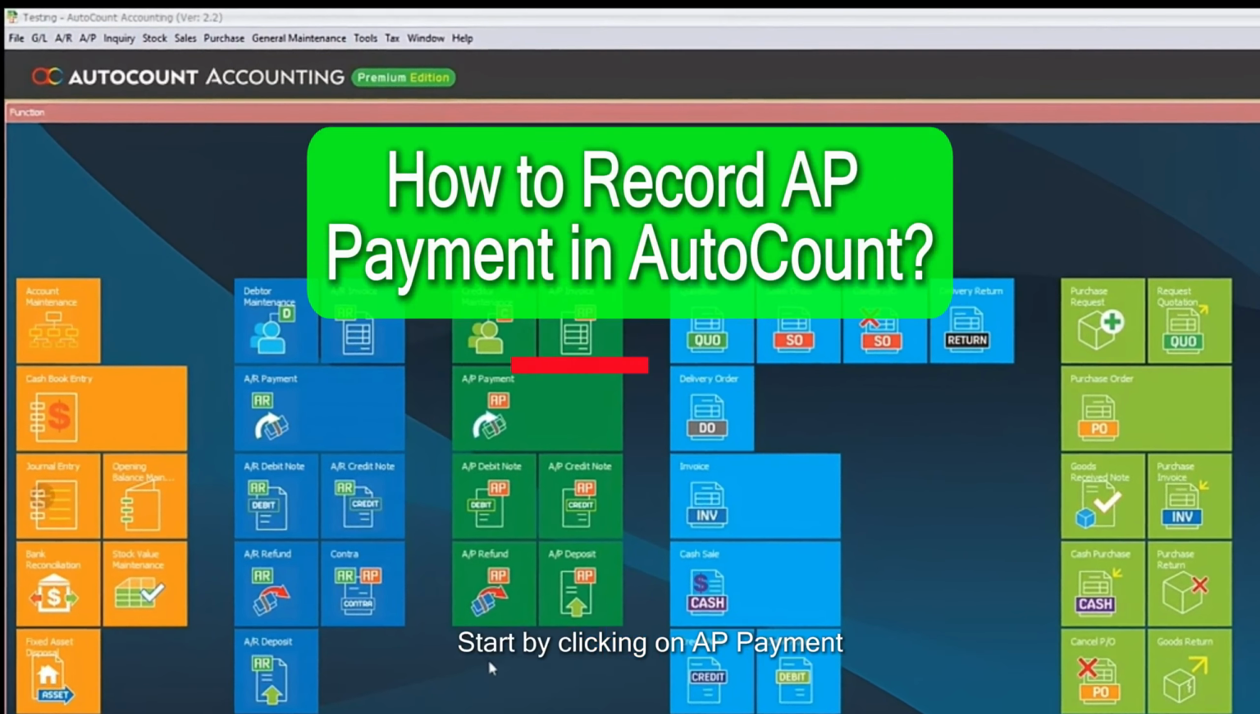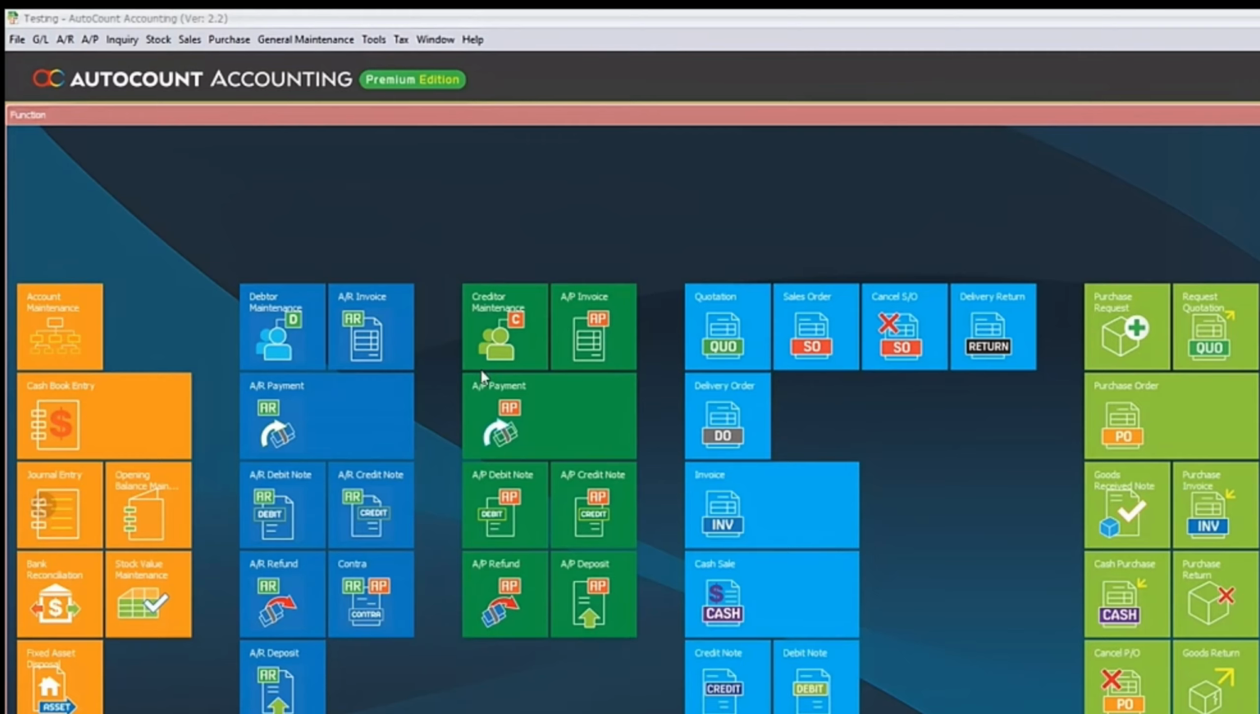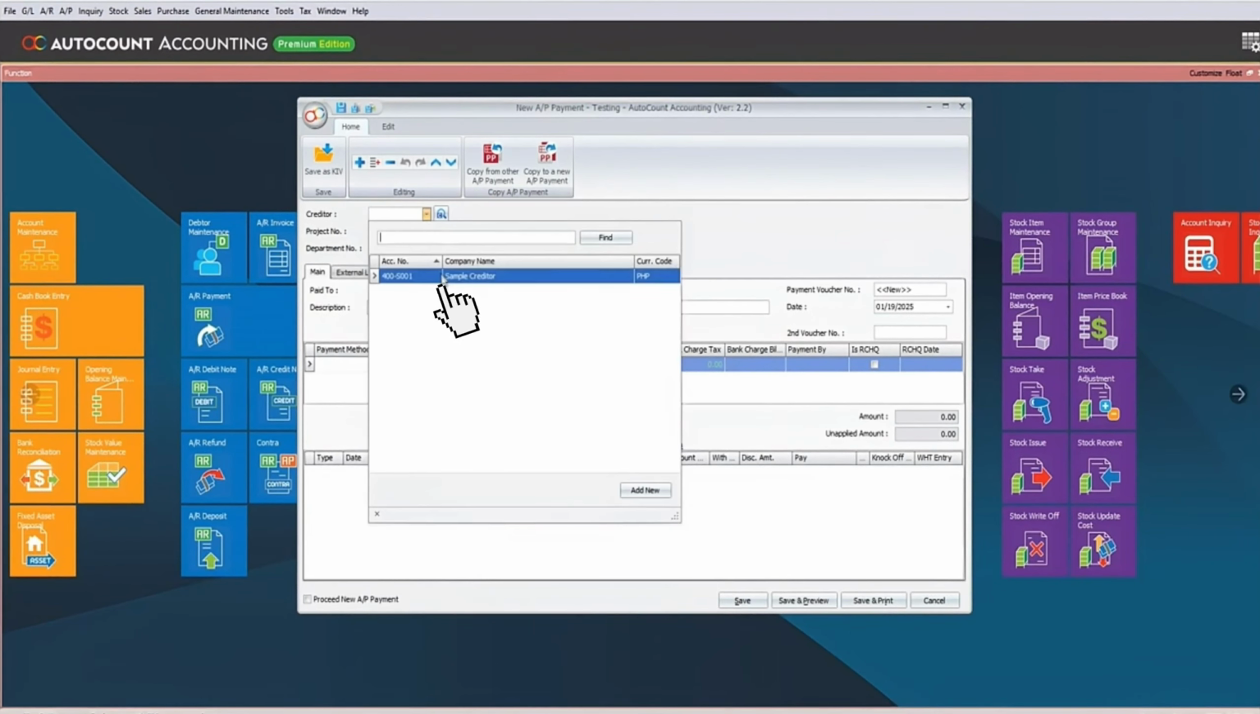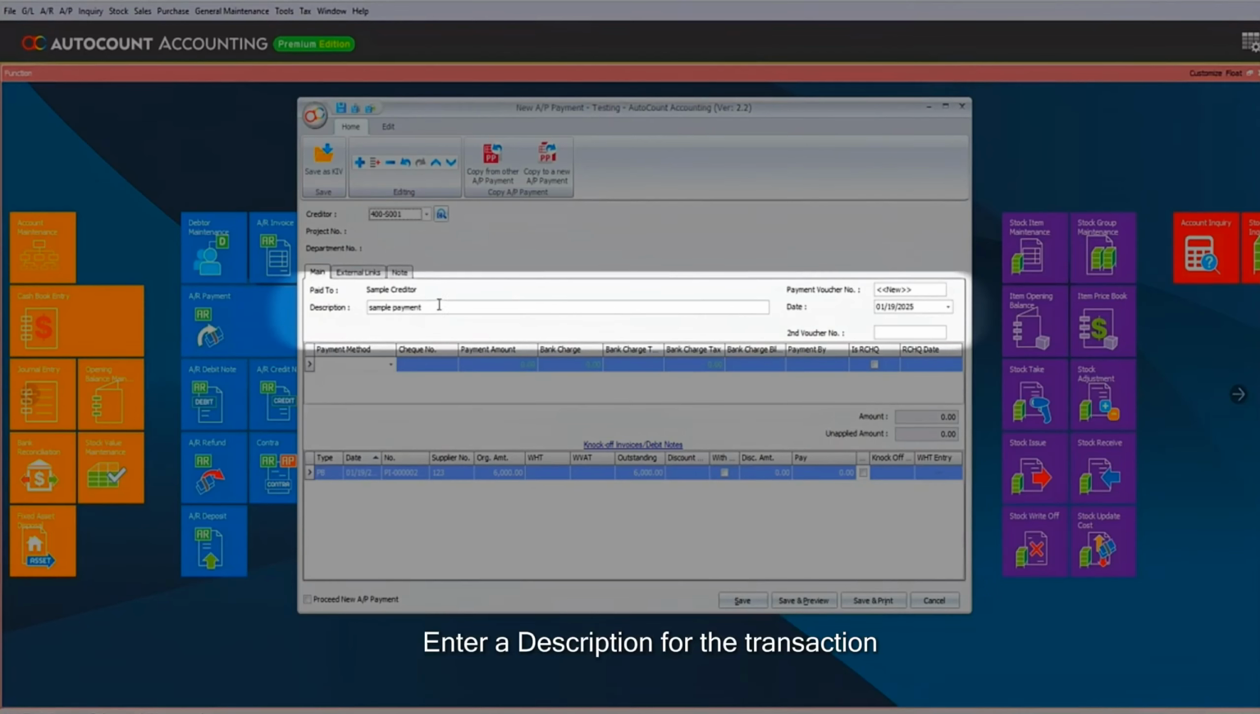Start by clicking on AP Payment. When the window opens, select the creditor from the list. Enter a description for the transaction.